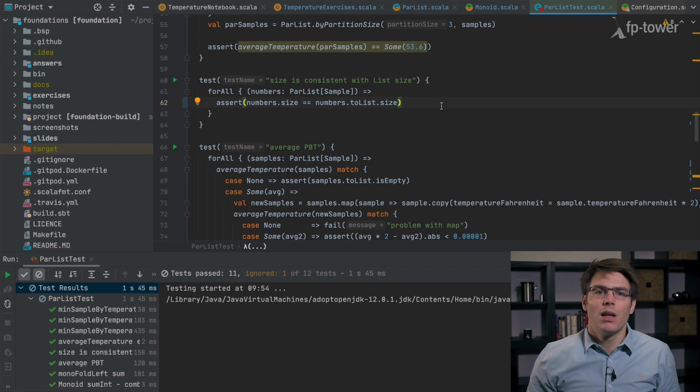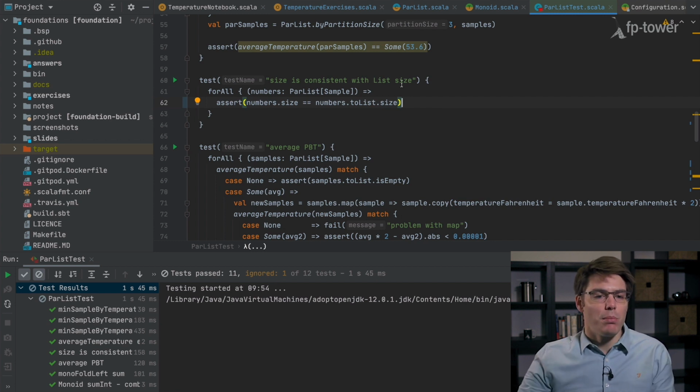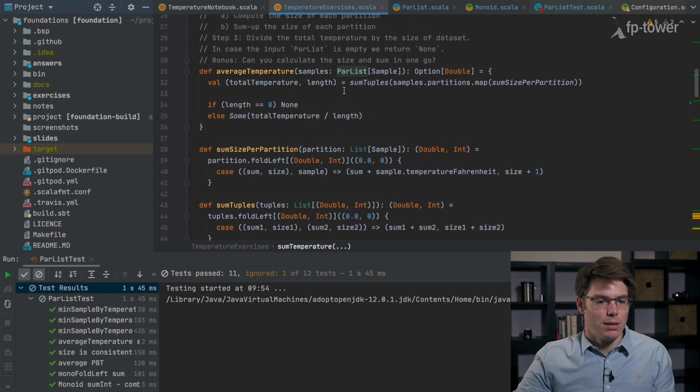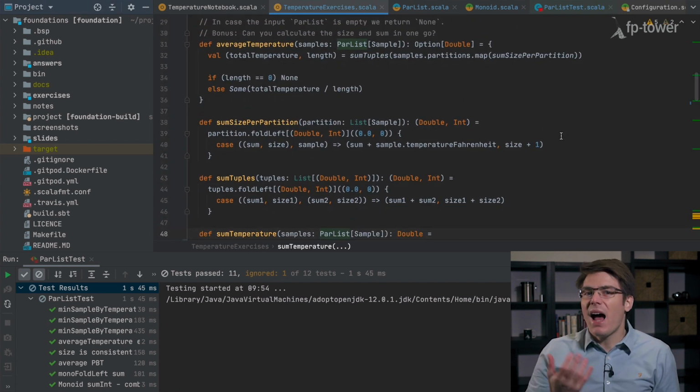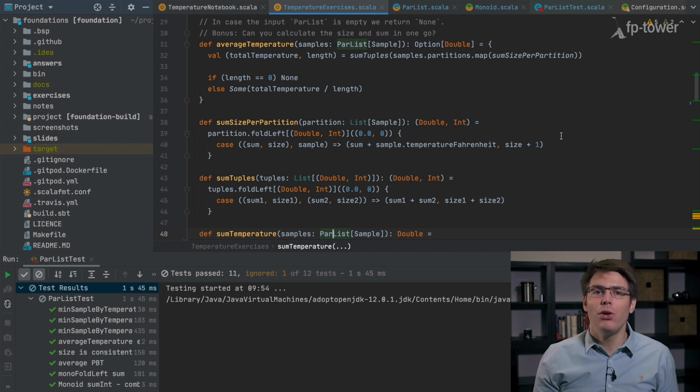All good. Now that we have re-implemented sum temperature and size using monofold left, let's see if we could apply the same refactoring to average temperature. So let's go back to this. Currently, average temperature has a rather convoluted implementation, because our aim with this version was to calculate the temperature and the size in one iteration. Take a few minutes to pause the video and try using map and monofold left to re-implement average temperature.